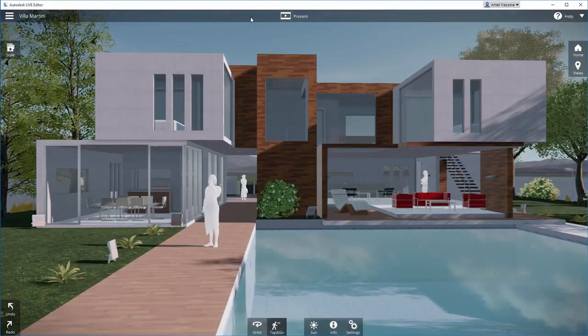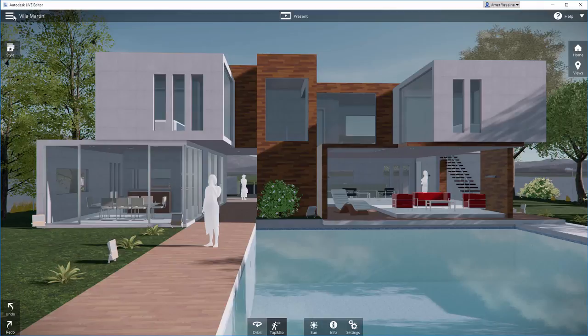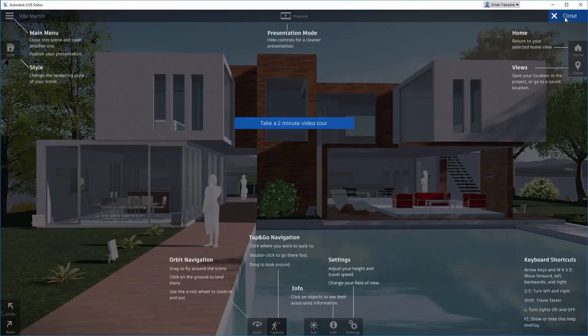If you need to present on the road, you can publish your presentation for Windows or for the iPad. You'll need the Autodesk Live Viewer app, which you can get for free from the Autodesk App Store or the Apple App Store. That's our tour. For more information, see the Help menu.